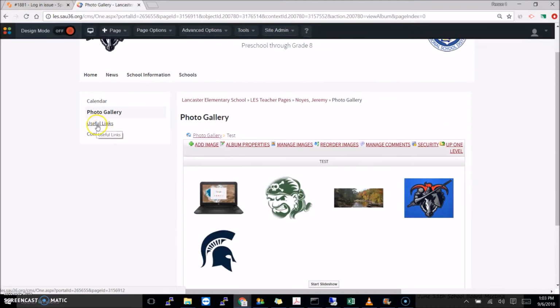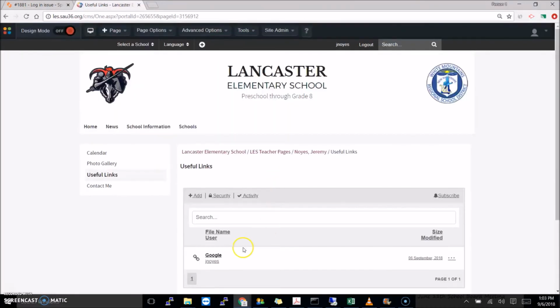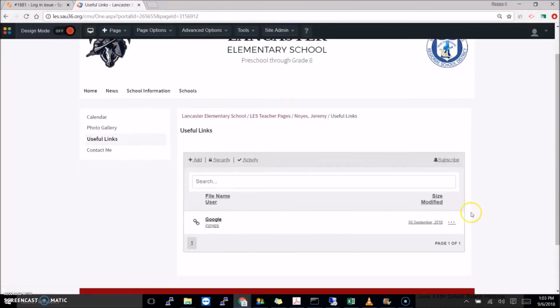So now let's take a look at the useful links. Here I've added the Google link, but you can add any type of file or folder. You can have a folder with a bunch of documents in it, a folder with a bunch of PDFs. You can have links to specific websites, probably a link to your Google Classroom sites.